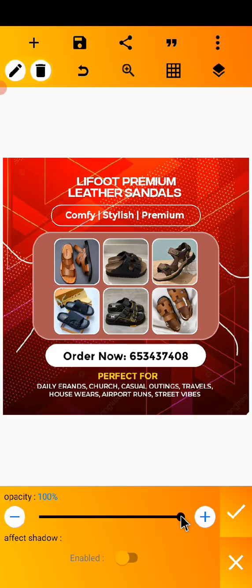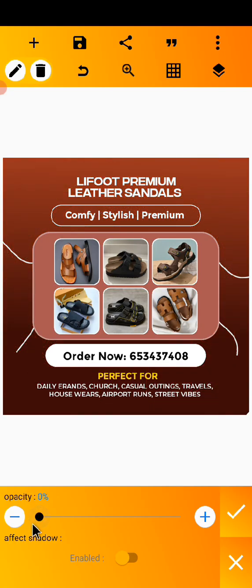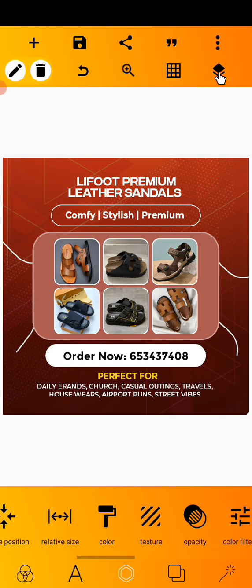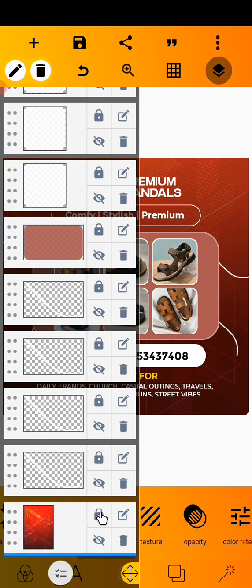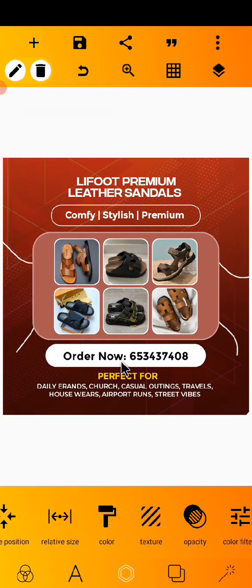So you now come to opacity. If you take the opacity to 0, you will no longer see the background. So I'll adjust the opacity in such a way that I'm seeing some of the downloaded background details. You see, 34% is too visible, so I'll go in for, let's say, 25 or 28%. I'll just go in for 28%. Then I click on this check mark. I'll now come to my layers and lock it so that it will not give me difficulties when I'm working on this particular design.